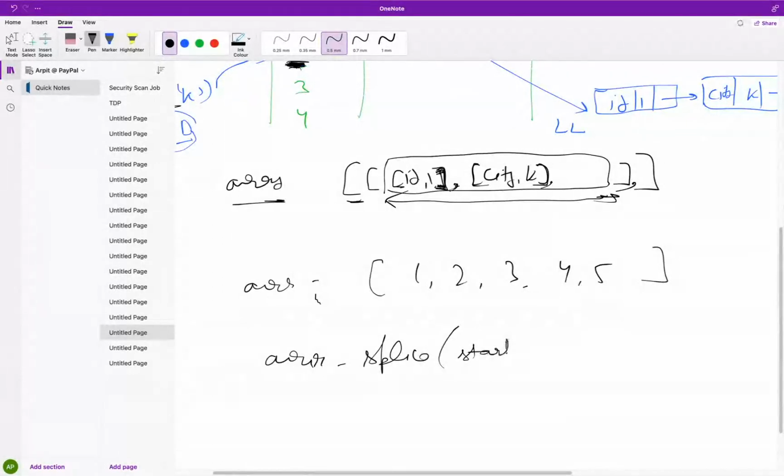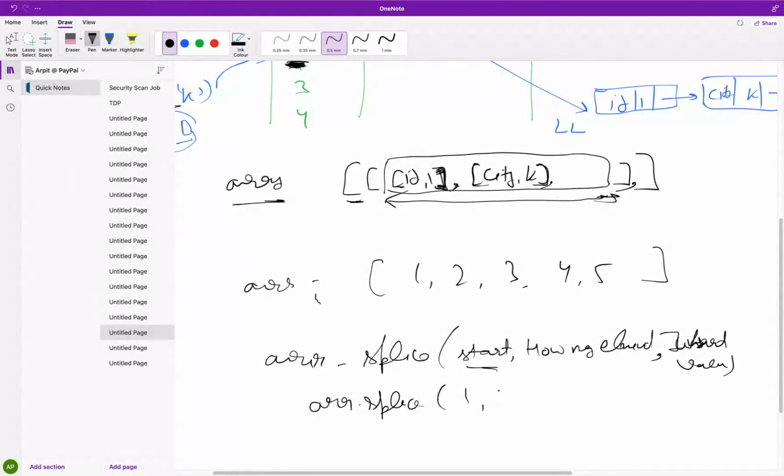Yeah, starting position. Second, it takes how many elements. I remembered it earlier. And what to insert. Yeah, insert value, something like that. Third parameter. So if we are using two parameters only, array.splice(1, 1).